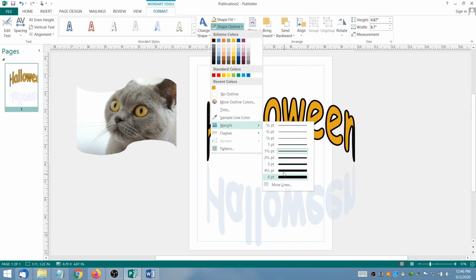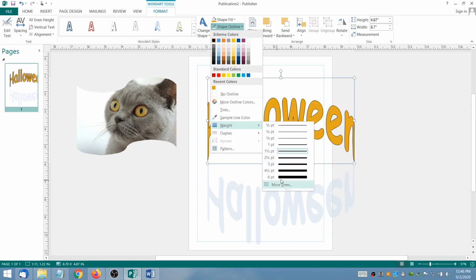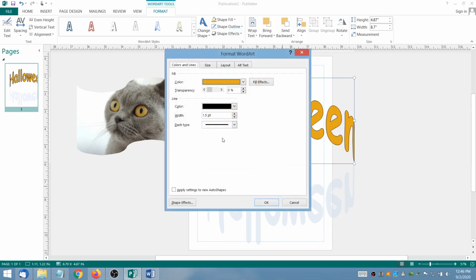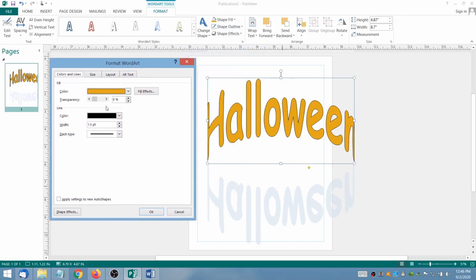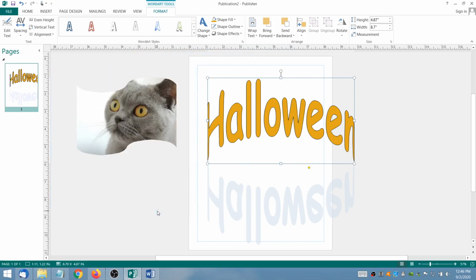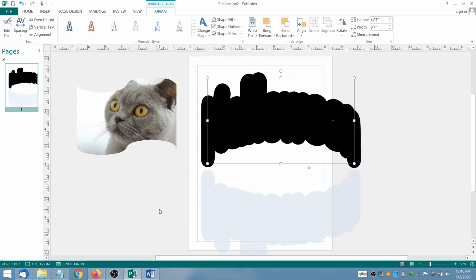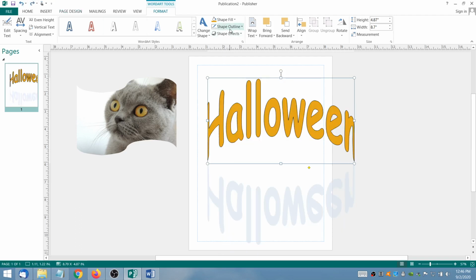You could choose 6. If you wanted to choose something above 6, you can click more lines and you type it in here beside width. Width is the same as weight. I don't know why they use 2 separate names. They really shouldn't. So you can type in 55 and that is a little too thick, so I'm going to undo that. We'll stick with 3. How about that?